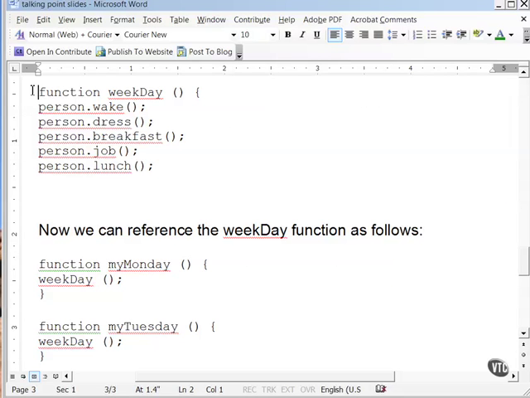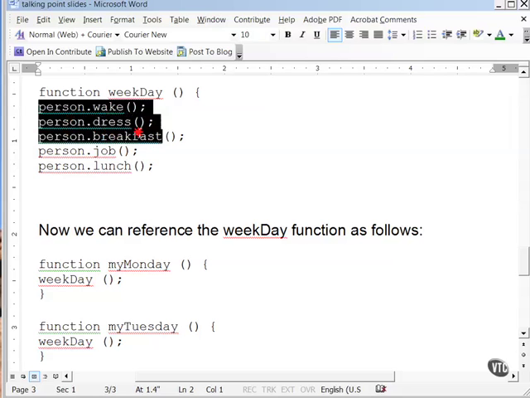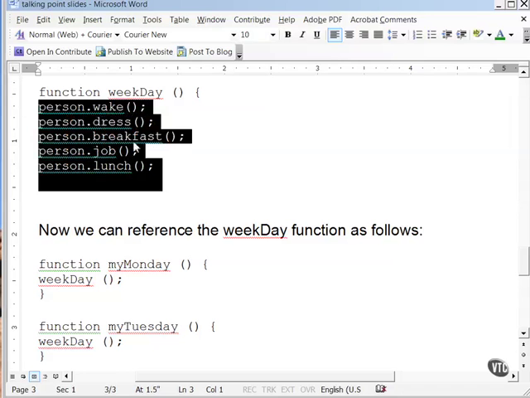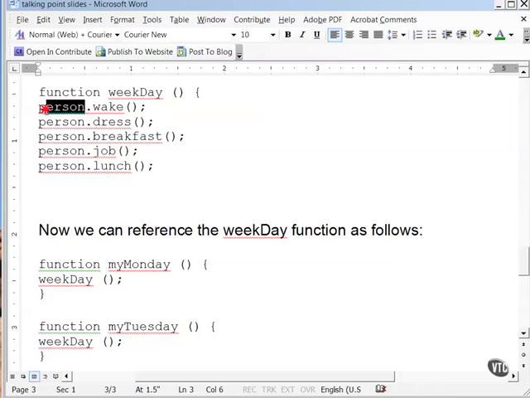In ActionScript, these actions or methods might look like the following code. Notice that each of these has a method: wake, dress, breakfast, job, and lunch, as well as an object, that's the person, right there, of the person class. Each has an open and close parentheses, and then a semicolon at the end. More about this syntax in a little while.